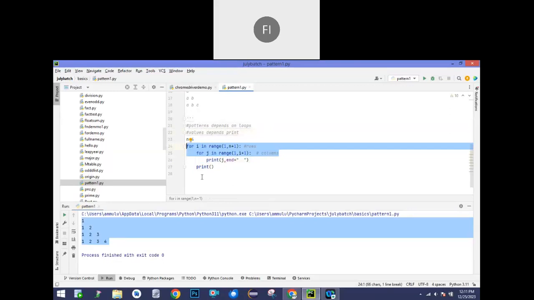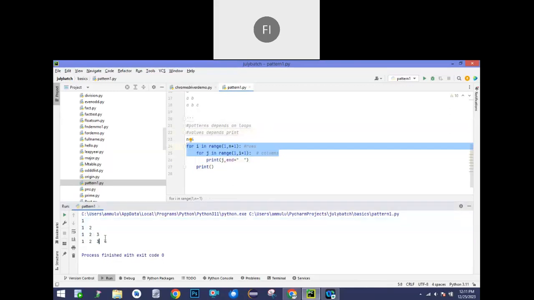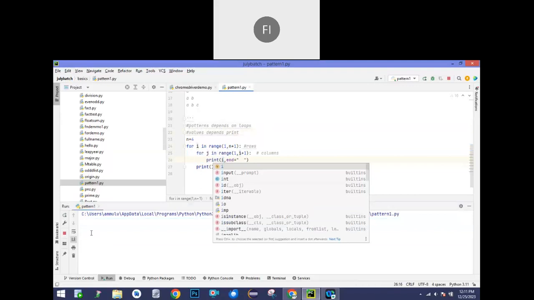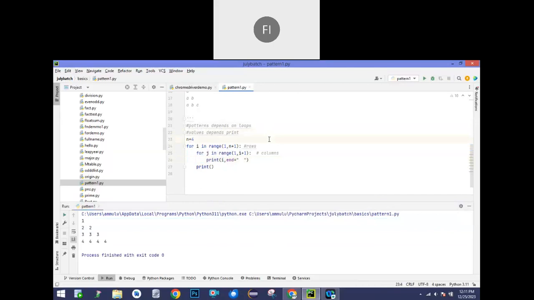So now if I'm printing the j value, you will get output like this. If I'm printing the i value, you will get the values like this: 1, 2 2, 3 3, 4 4, like this. I hope you understand, right, everybody? Is it clear as of now? Yes, sir.